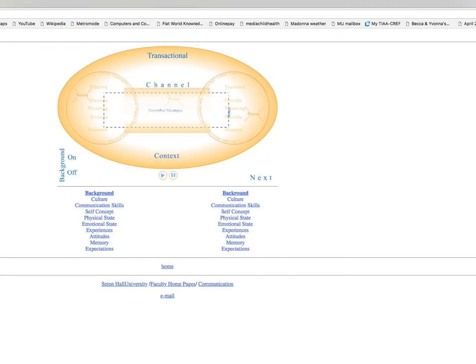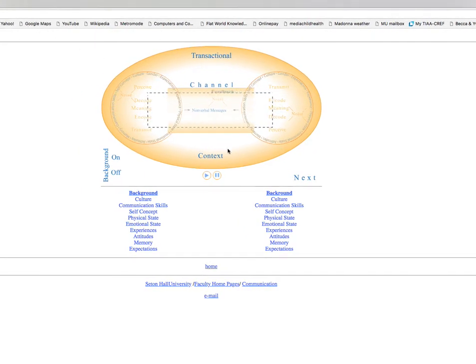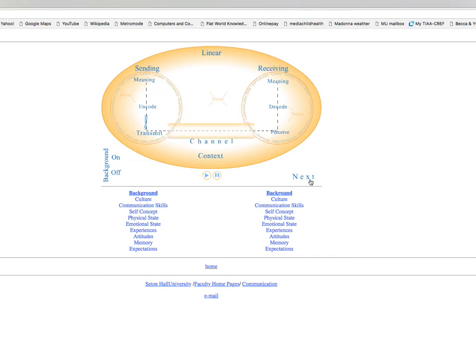So here we go. We've got some models going here. Let's go back to linear. Simple message goes through, channels, encoding, perceived. There's noise all around, and we've got all these things in the background, this noise and things happening.